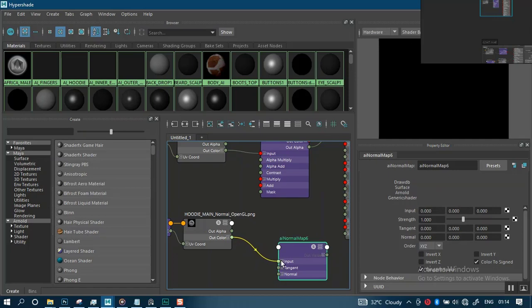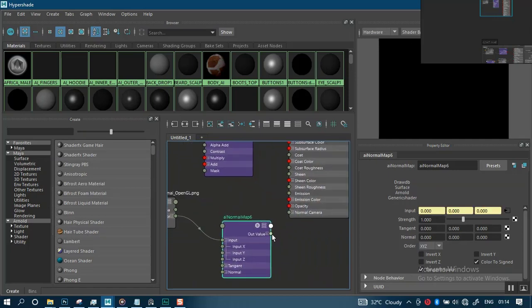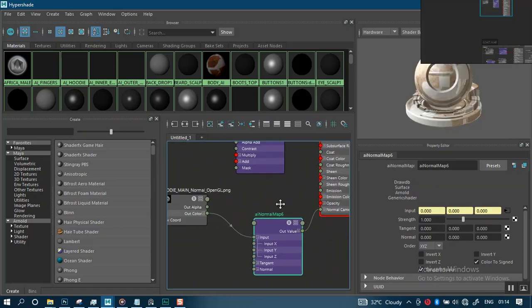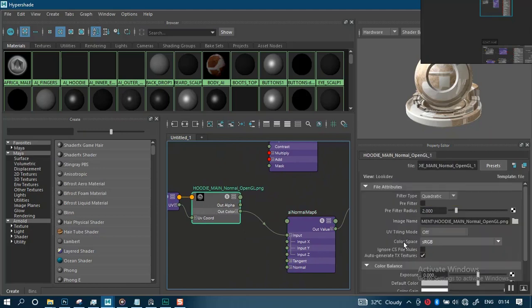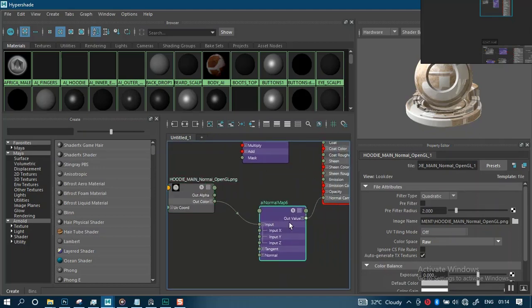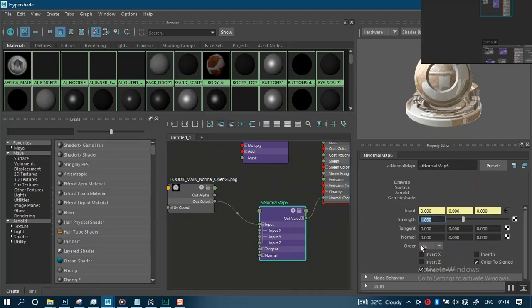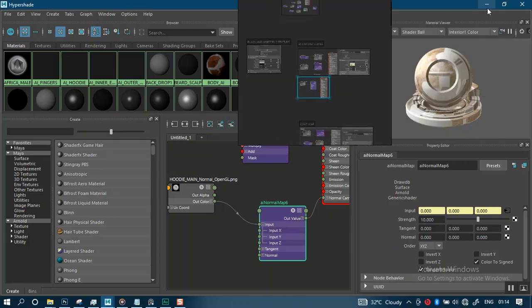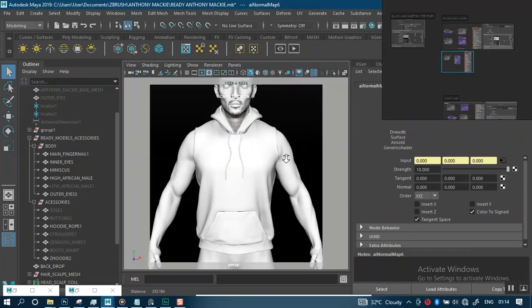Plug the out color to input and the out value to normal. Make sure this map is on raw also. You don't need to turn on alpha is luminance on this. Now the height map, let me just put this to a value of 10. Not so sure how that will turn out with a value of 10, but let's see what that gives us. Do a quick save.